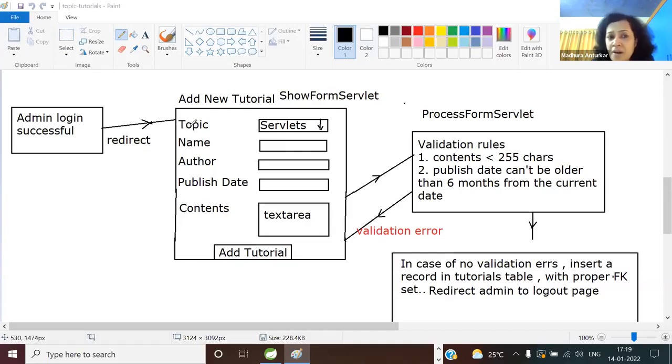Now, what is this form for? Adding a new tutorial. So I want a drop-down list. Which HTML input type will you use? Select option. Everyone understands select option list. Only effort will be, you will have to generate it from pw.print, I mean dynamic form generation, which is horrible, which is a hassle, but till JSP you don't have a choice.